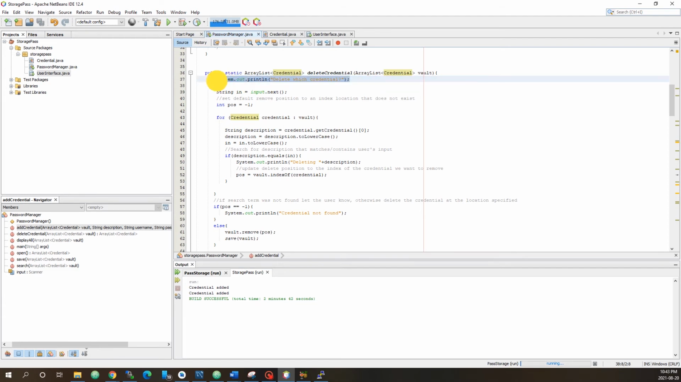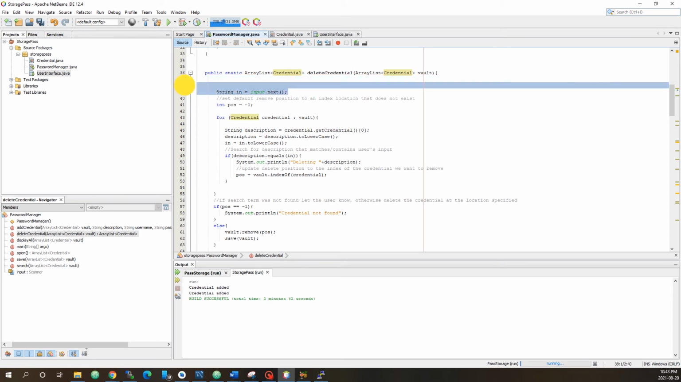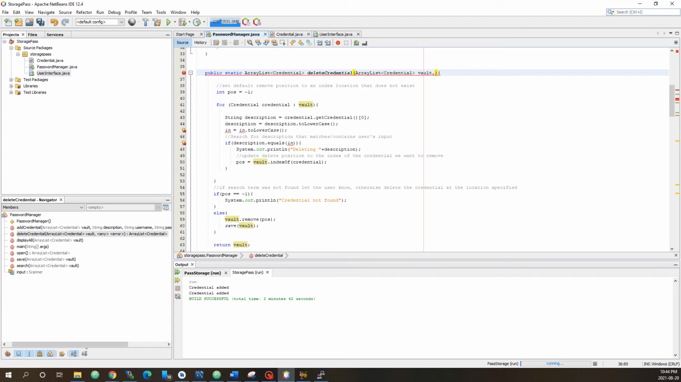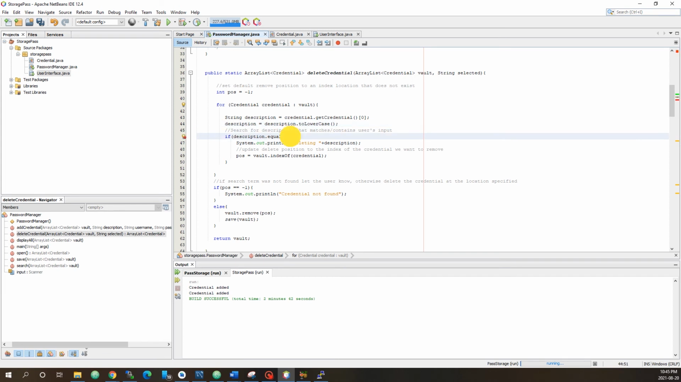So since we're not prompting the user for any direct input, we can remove this and this as well. And instead, we're going to pass in the value of the selected credential. Actually, you don't need this line at all. You can just directly put that here. And let's ignore case again.